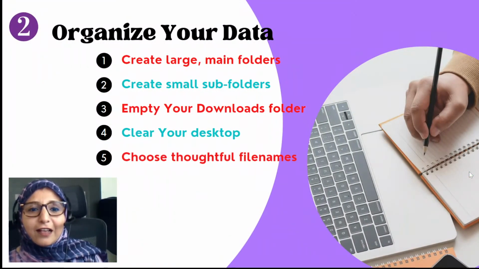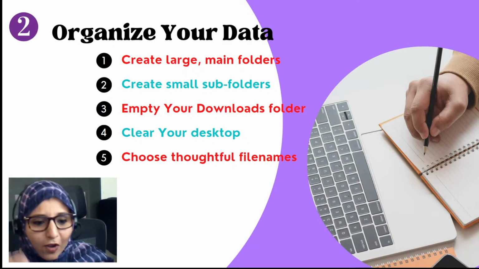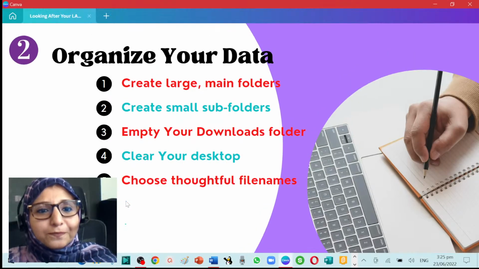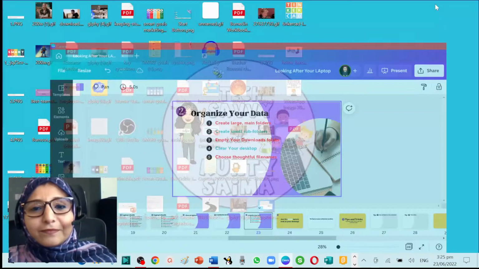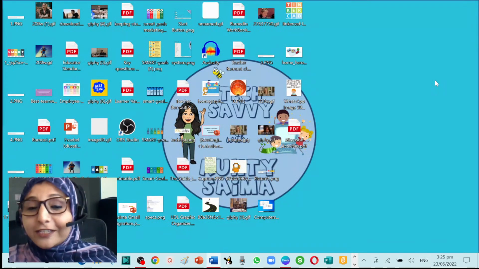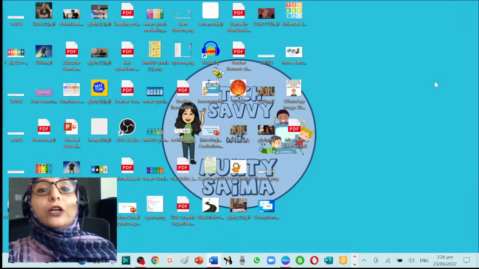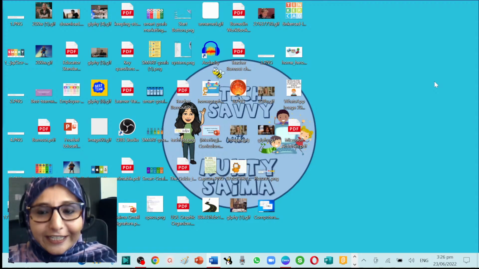Yes, organizing your data is super important. Now let me show you my desktop. It is actually not in this condition. It is a hot mess right now. Why is it in a hot mess? Because I wanted to show you how you can fix it.